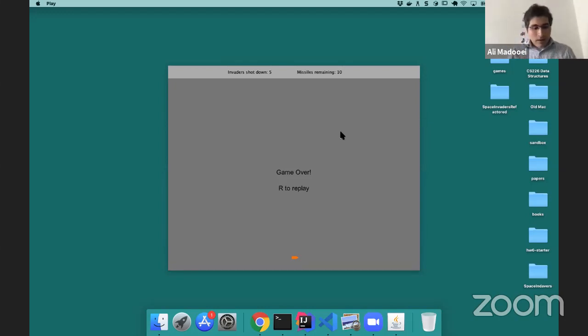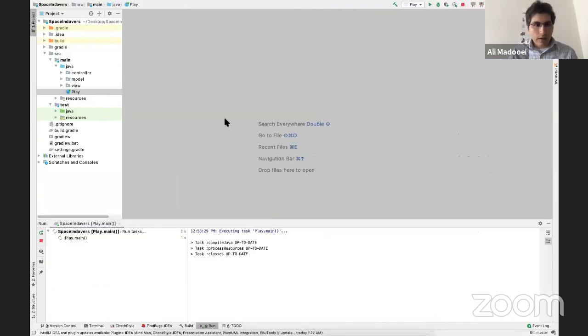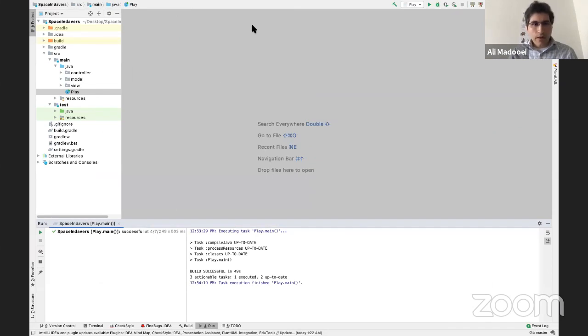Anyway, so let's take a look at the code. Let me get out of this and look at the code now. Can you see my IntelliJ? Can you give me thumbs up if you can see my IntelliJ? All right, thank you.